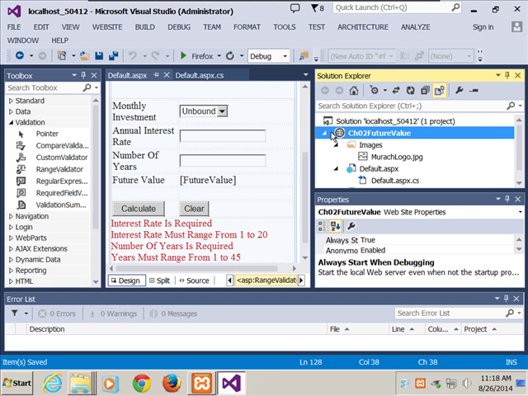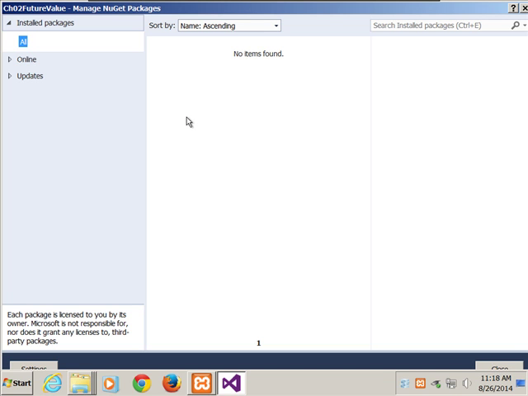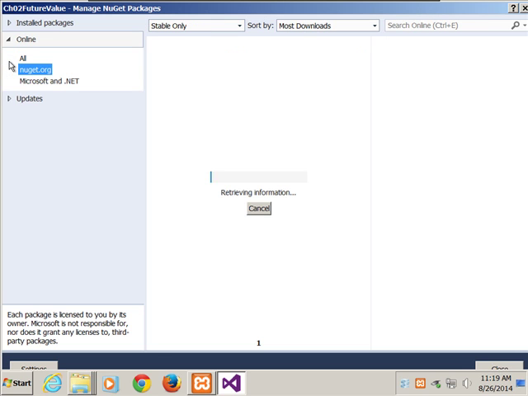I right-clicked on the one that said CH2 future value. All right, and I just choose Manage NuGet Packages from there. All right. Did you get something different than what mine shows? Okay. I really don't think it will matter. Does it?